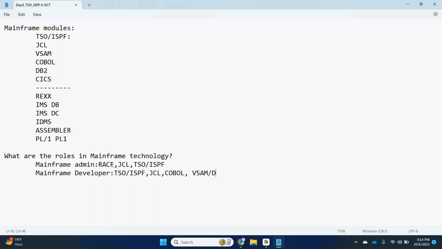Whereas when you want to become a developer, the minimal skills you require are VSAM or DB2 or both of them. CICS is nowadays being asked, but CICS depends on the project. Learning CICS is up to you, but nowadays in interviews everywhere they are asking CICS, so hence you should learn it.